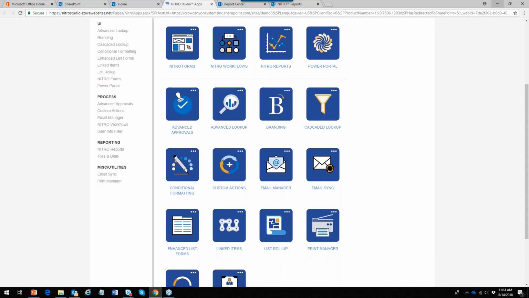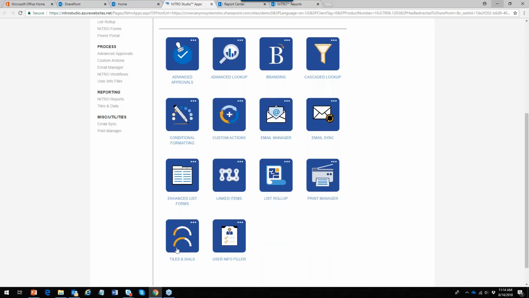Or if you buy one of our out-of-the-box applications, you can further configure one of ours quite easily to add on a new workflow or revise the form or whatever you need to do. So we also in the middle, we have approval processes, lookup, branding, cascaded lookup, conditional formatting. We'll go into that a little today and how you configure the list views. Custom actions, we looked at in the second webinar. Email managers, email synchronizations, linked items, roll-ups, print manager, user info, and tiles and dials. We'll go into that one also, tiles and dials here.